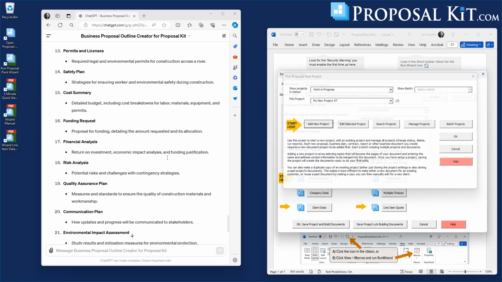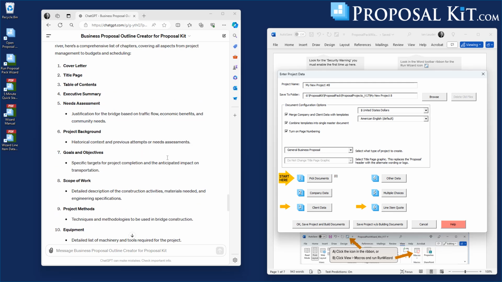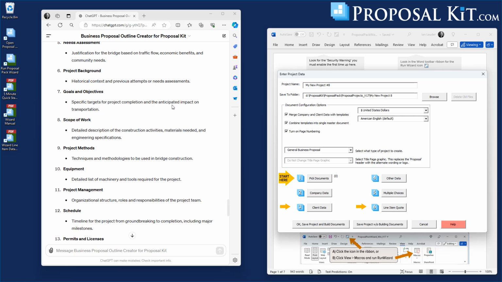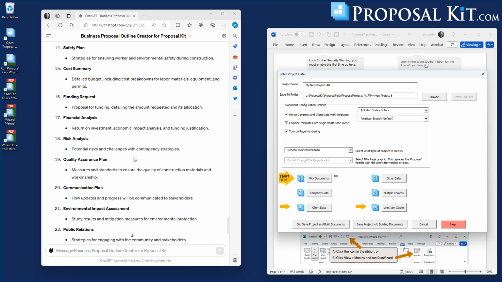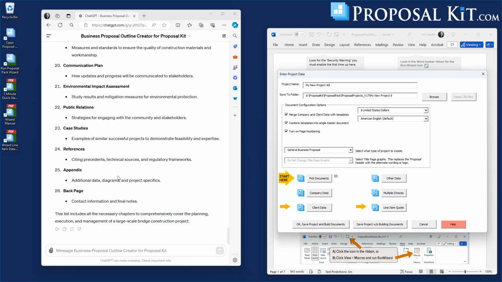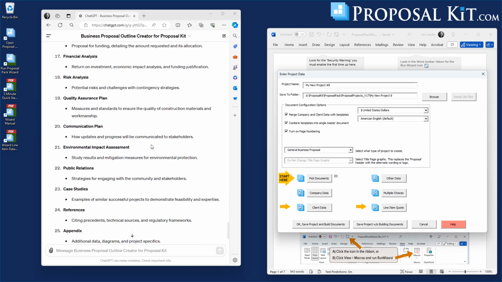Alrighty, so it created the outline, the list of chapters. And since I asked it for an infrastructure project for a bridge across a river, it knew to add some things about permits, safety plan, risk analysis, environmental impact assessment. Alright, so that actually looks like a pretty good set of chapters for a pretty comprehensive proposal.